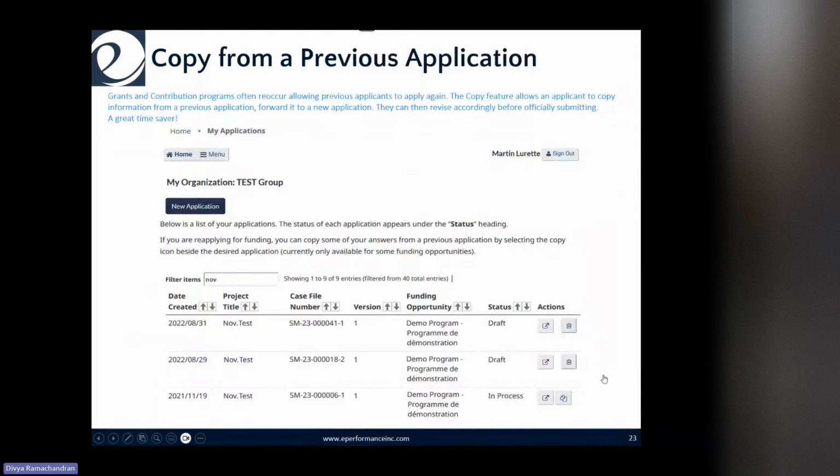Another thing that I wanted to show you today is a copy of a previous application. A lot of times there may be applicants who come in multiple times each year to provide their information for funding programs. So instead of starting from scratch all the way, for certain programs there are options that can be set up where they can copy the previous application that was provided and use that to get a pre-filled application form, which can then be reviewed and resubmitted after declaring that this is a new application submission.